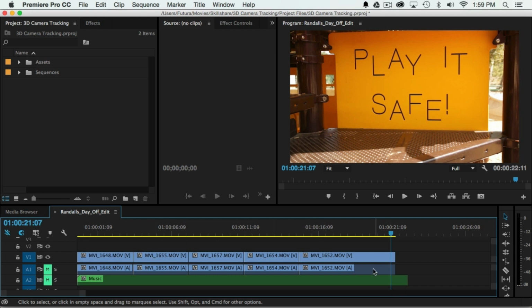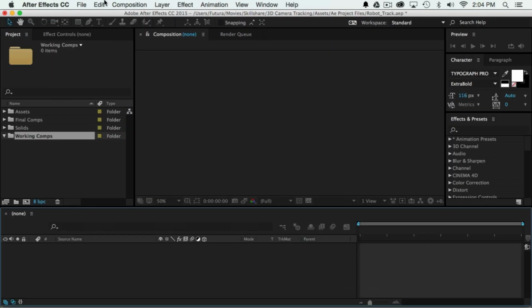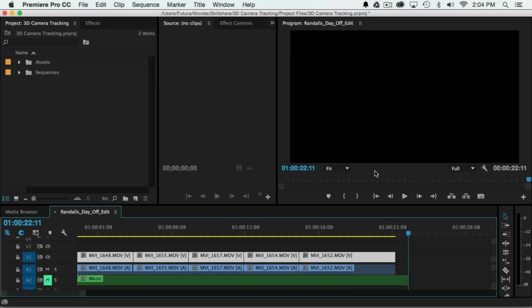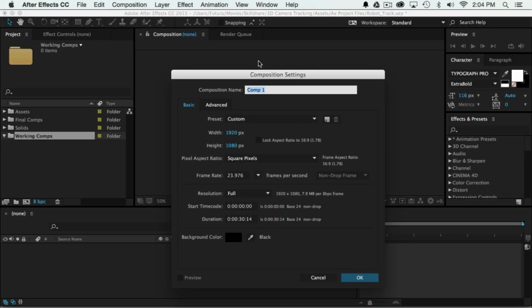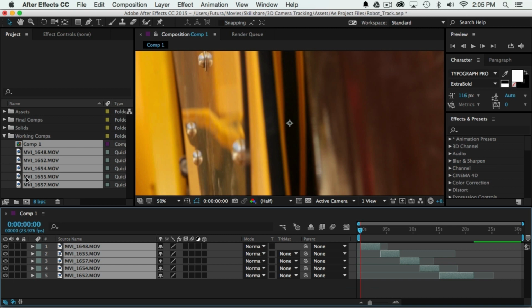Now that I have my edit, I can bring this into After Effects very easily by selecting my clips, going to Edit, Copy, then come over to After Effects and make a new composition, making sure that the resolution and the frame rate are the same as what I had inside of Premiere, and also making sure that my composition is at least the duration of this sequence, which it is, and then I'll press OK, and with that sequence still copied from Premiere, I will paste. And you see it brings in those clips to After Effects and lays them into my composition in the exact sequence that I had inside of Premiere. So that's just a very quick way of going from Premiere to After Effects.